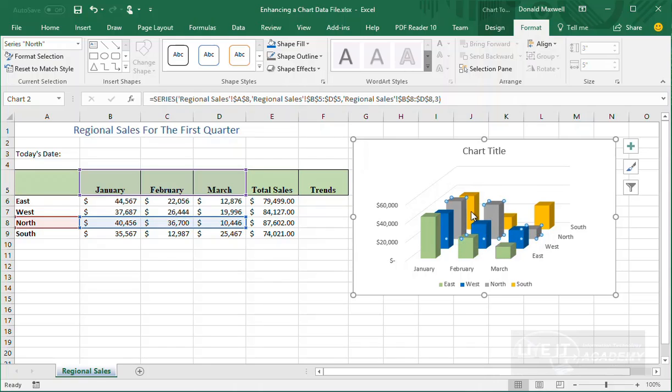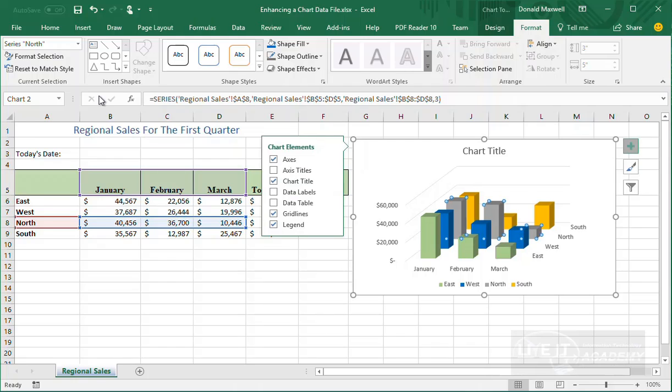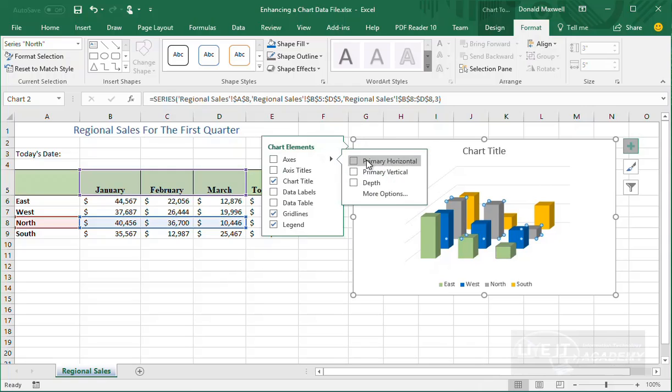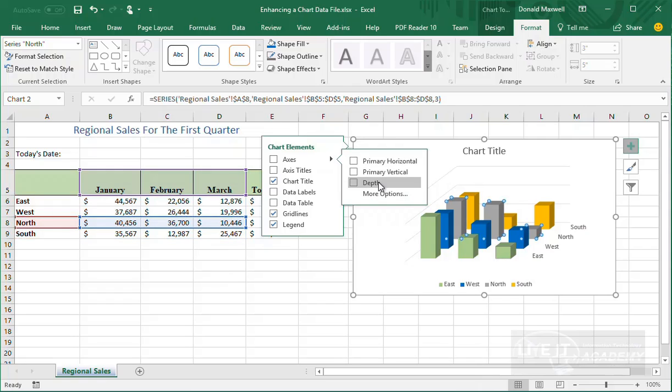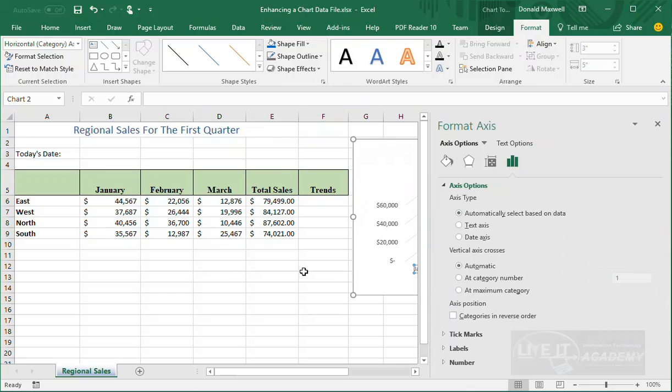I can also go into the data point here, right? And notice I have access to axis titles, chart title, data table, gridlines, and so on, right? And that gives me which one I'm choosing. Should I choose the primary vertical, primary horizontal, or the depth, right? Or more options that will open up the task pane, Format Axis pane.